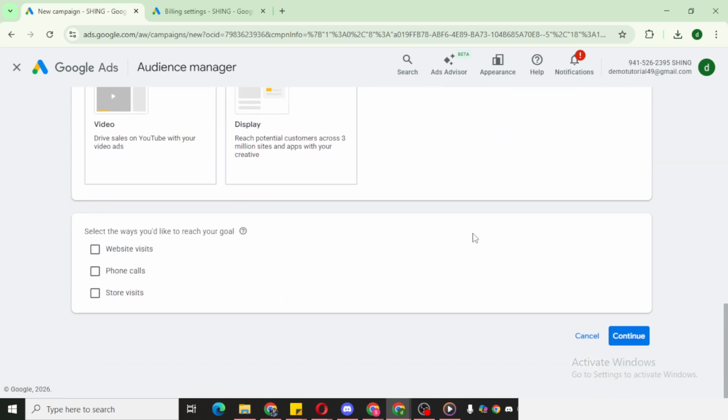Now it's time to set your budget. This is usually a daily budget, so choose an amount you're comfortable with as you test and learn. You can always adjust later.